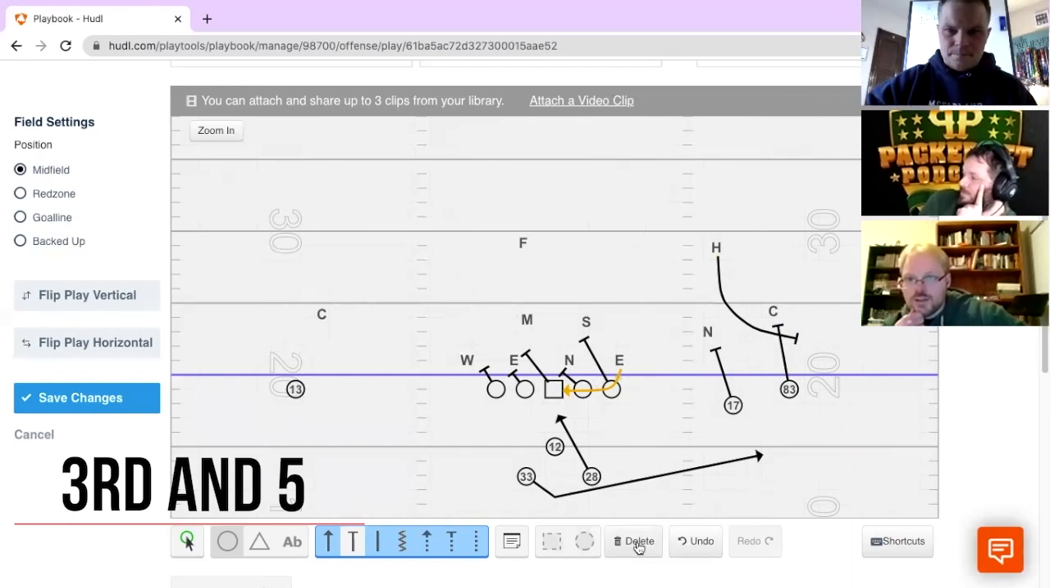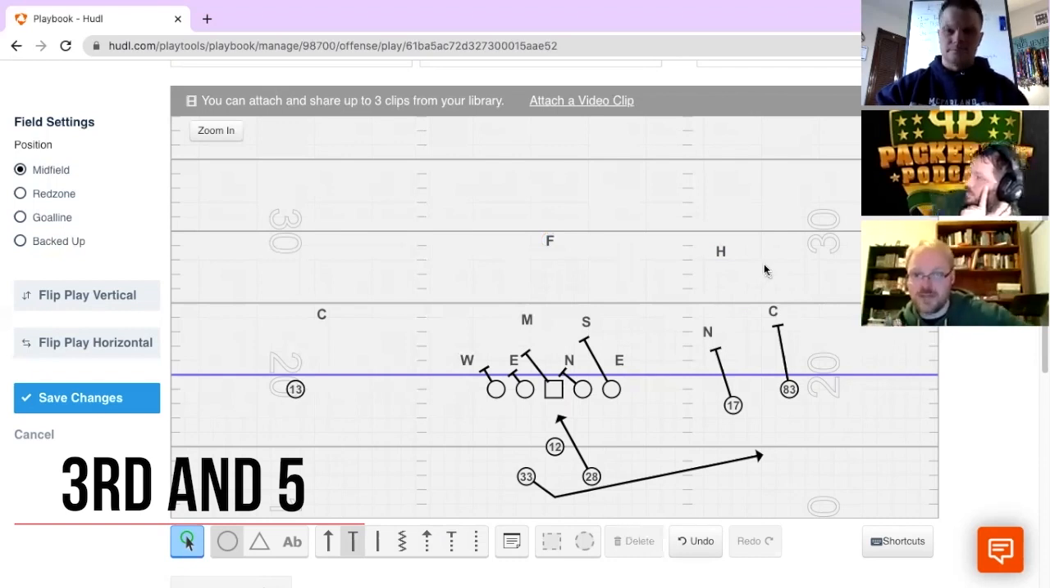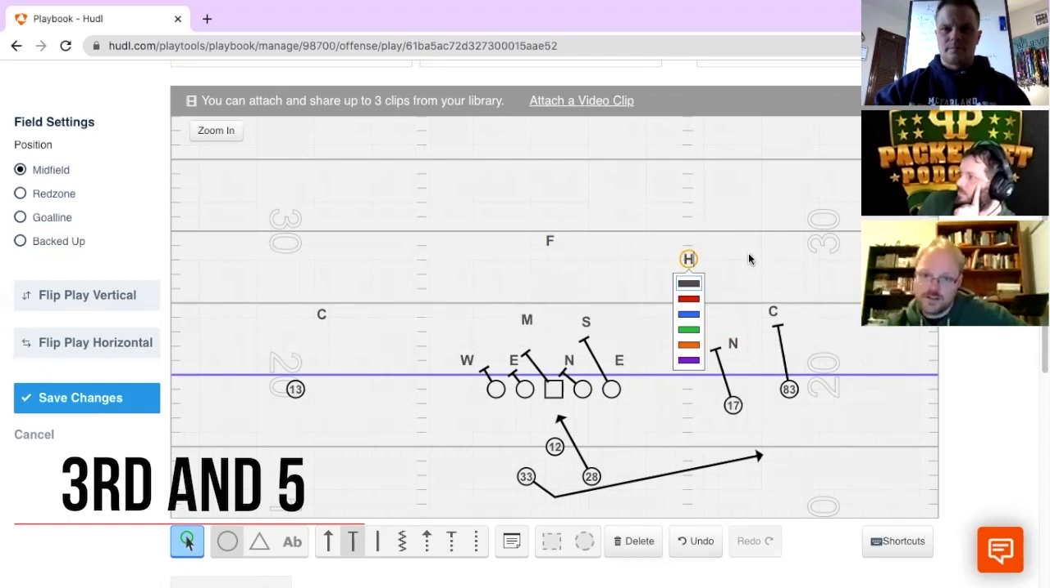Yeah, so I called cover 1 double 17. So basically it's man coverage with a single high safety, and then the other safety is doubling Devontae. Yep. And I'm going to have him do it from depth. So basically the nickel and the safety are playing kind of two different areas of the field, if that makes sense. Absolutely. So the nickel's probably going to play outside leverage closer to the line. And then the Hawk safety is going to play inside leverage with depth so he can kind of come down on any in-breaking routes from Devontae.